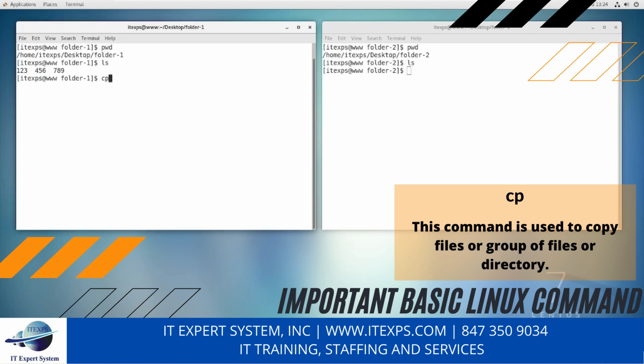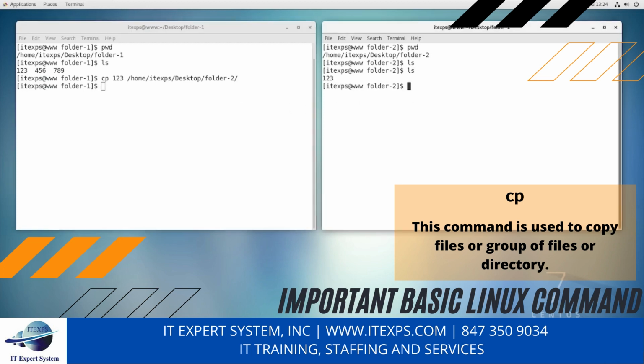I'll use cp command to copy 123 file into folder 2 from terminal 1. I'll use ls command in folder 2 to check whether file 123 is copied or not. And here we go, file is copied successfully. I'll use cat command to read the file from both folder 1 and folder 2 and confirm it is the same file.